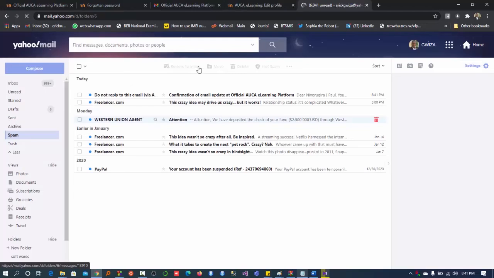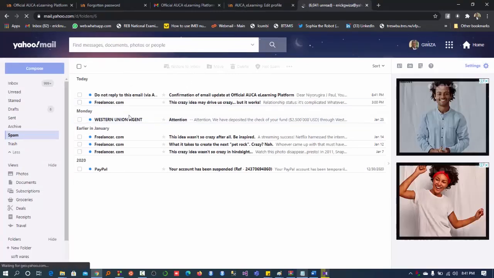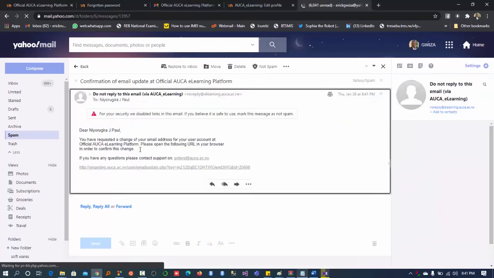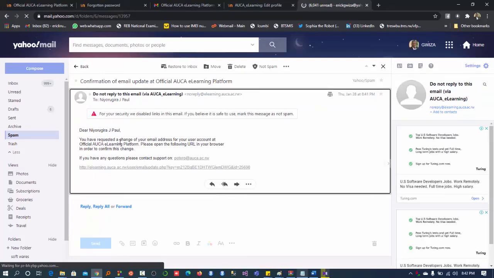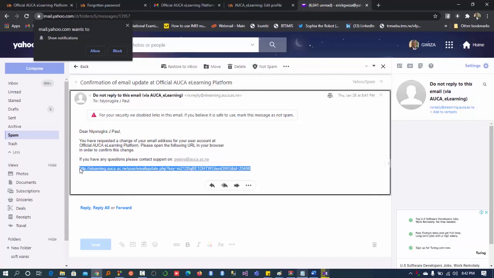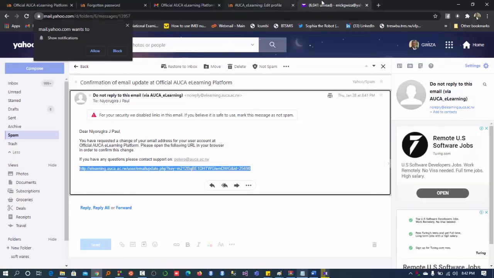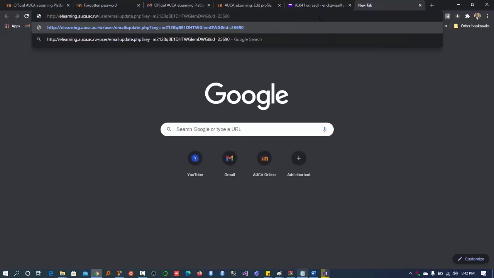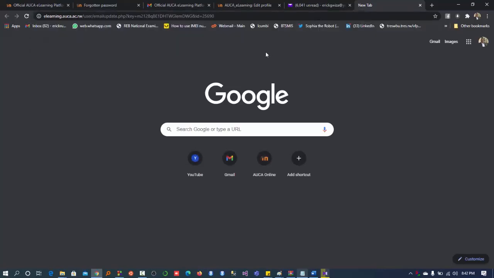If we go to the spam of the email that I have supplied, you can see that there is a confirmation of the email. What they want us to do is only to click or follow. It says: You have requested a change of your email address for your user account at the official AUCA e-learning platform. Please open the following URL in your browser in order to confirm this change. If you have any question, we can contact the person in charge. So I'm going to copy that link, paste it on my browser, then press enter.